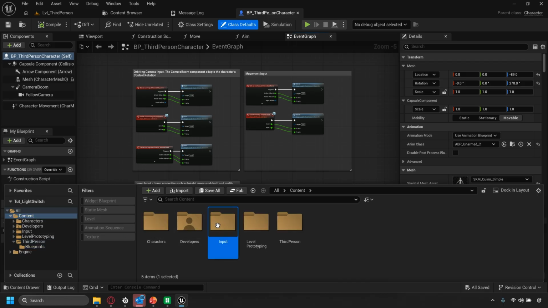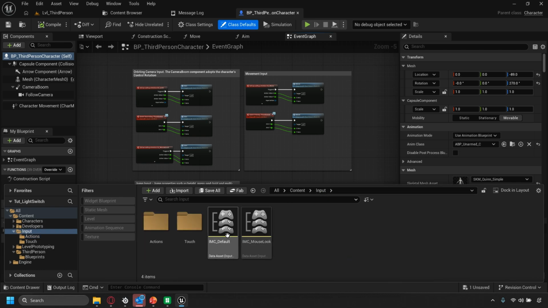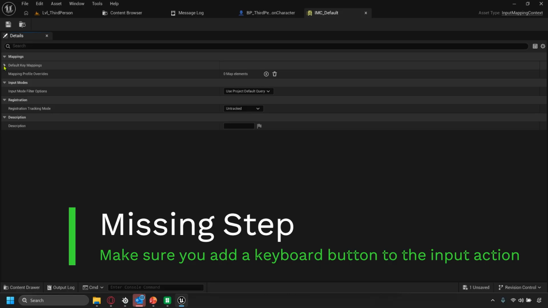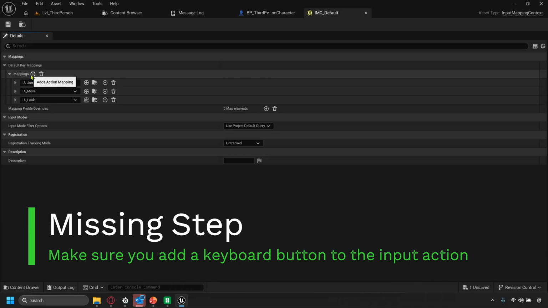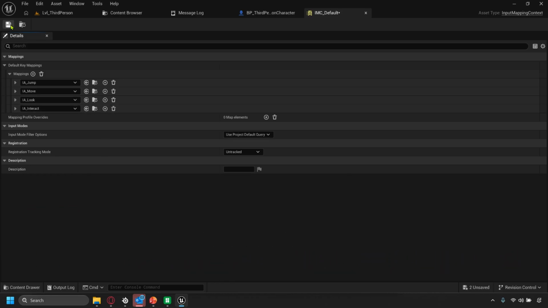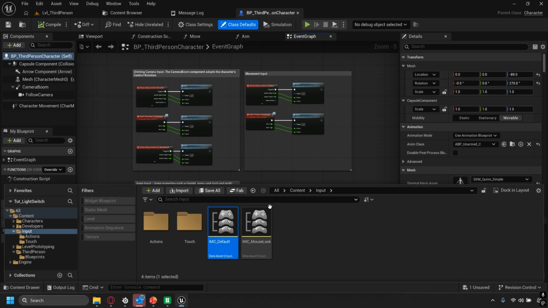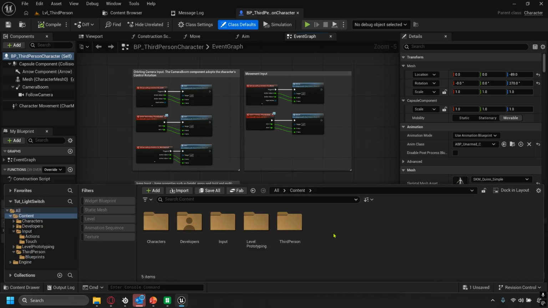Also, go into our content, input, actions, duplicate our jump, call it IA_interact. Back to inputs, IMC defaults, default mappings, drop the mappings, press plus, add a new input action as interact, save. We can close this. We can then also go to our content folder, right click, new folder, blueprints, open that up.